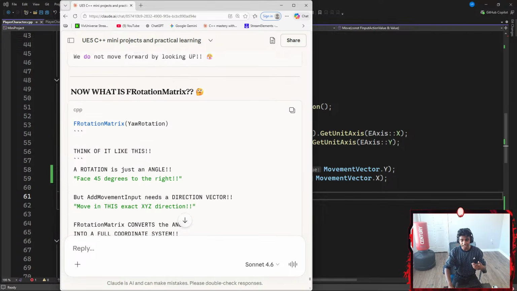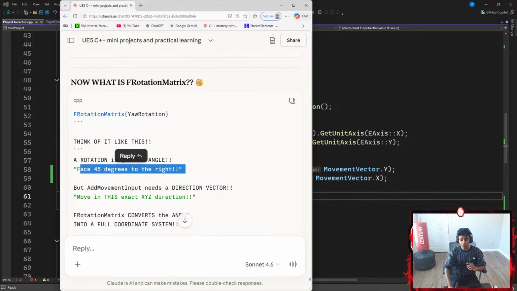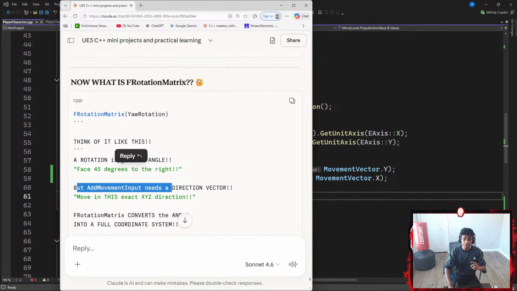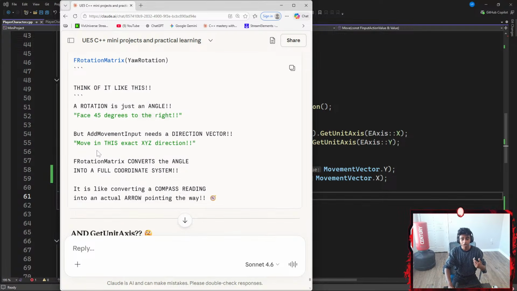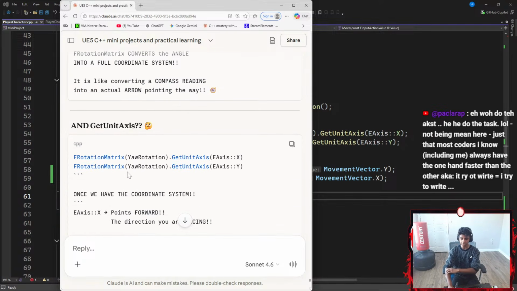Okay, what is the F rotation matrix? Think of it like this. A rotation is just an angle. Face 45 degrees to the right, but add movement input needs a direction vector. Move in this exact XYZ direction. F rotation matrix converts the angle into a full coordinate system. It is like converting a compass reading into an actual arrow pointing the way.